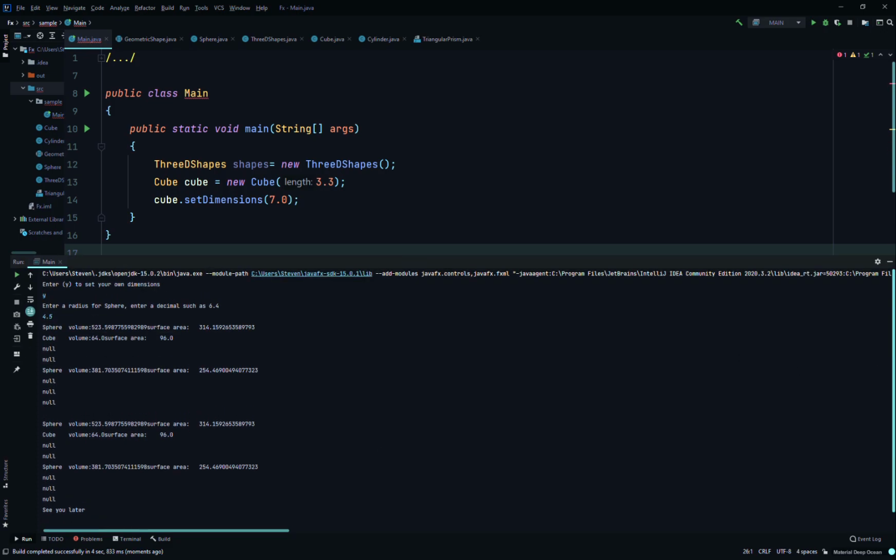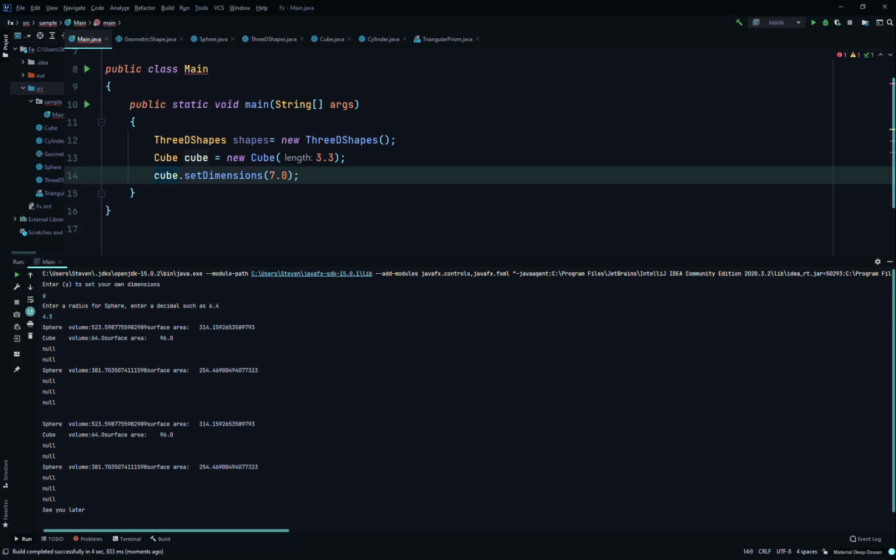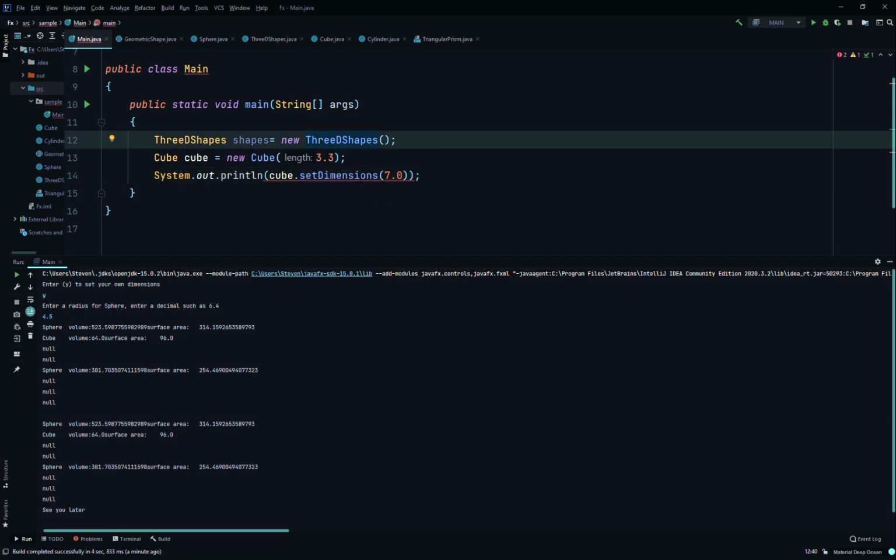Yeah, I think it works. It just didn't print anything out, right? Okay, so let's print out something. We don't have a toString, do we? We do have a toString, so let's just do system.out.println cube.setDimensions. What's up with that?